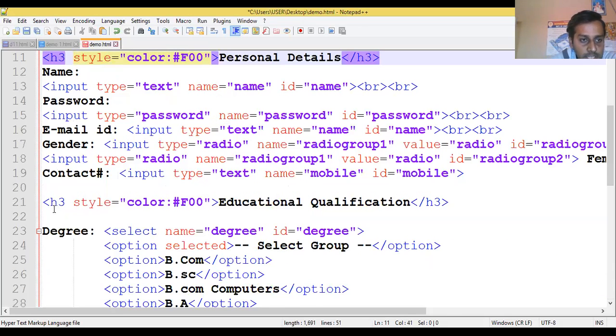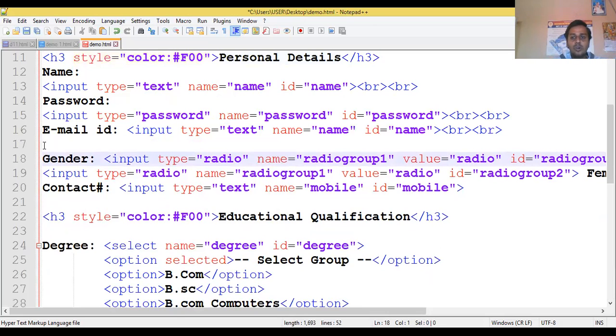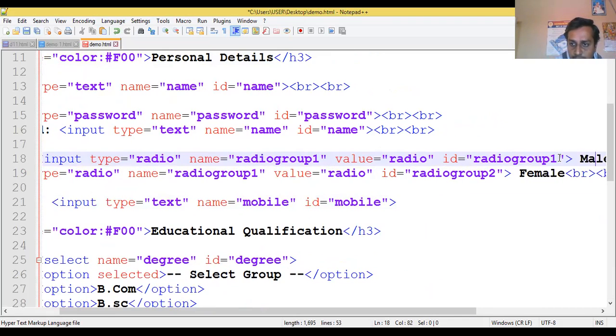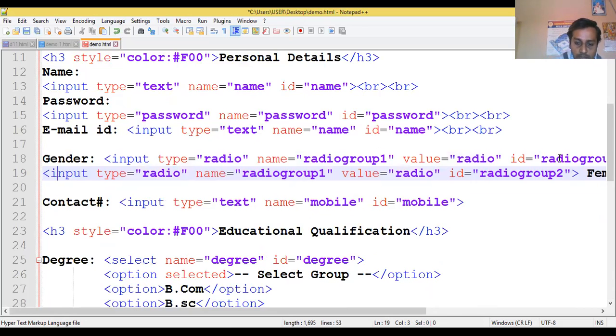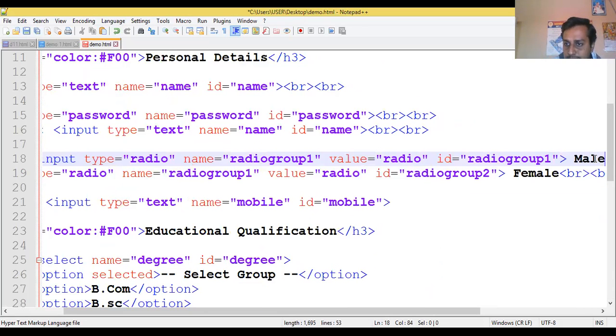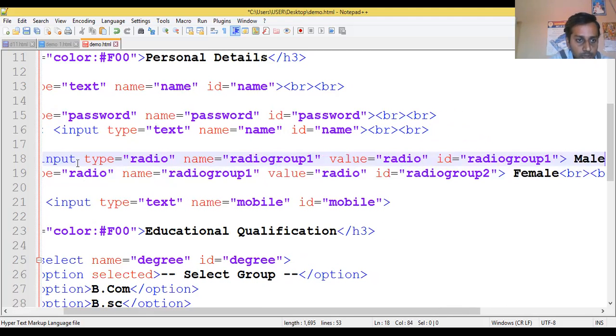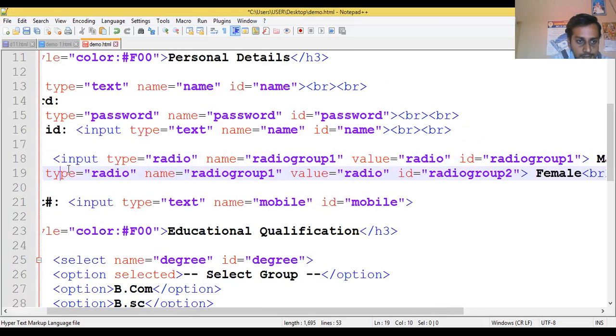So next, gender. When you're using gender, I want to select only one option. So I wrote input type radio, name radio group 1, value radio, ID radio group 1. For the first one, the value I gave is male. Radio means I can add n number of options, so not only 1, I can add 2. In the same way we added one more, and we can add more.